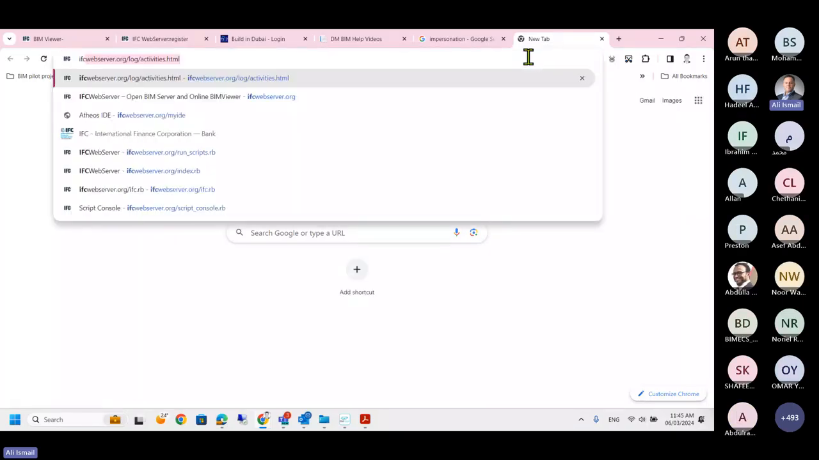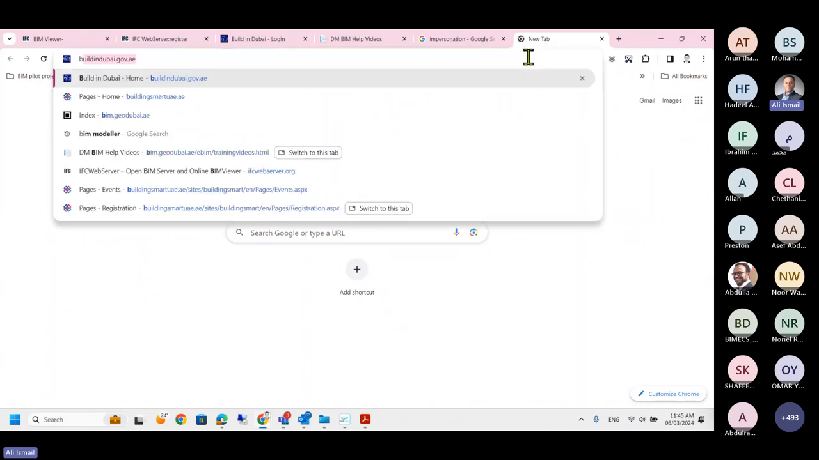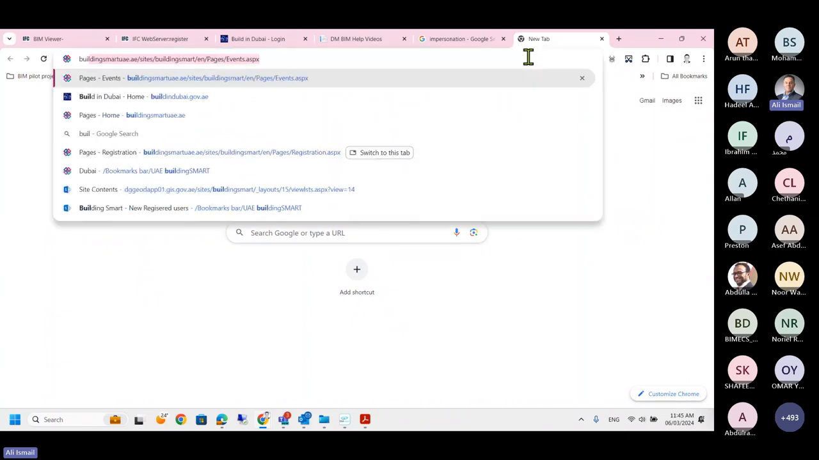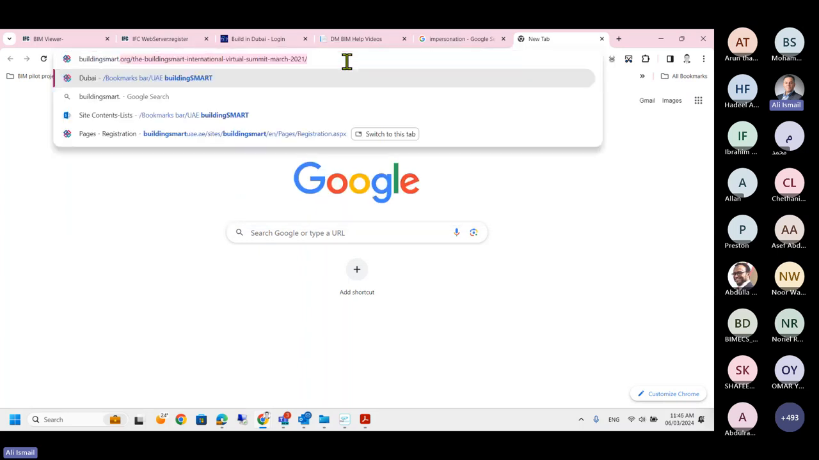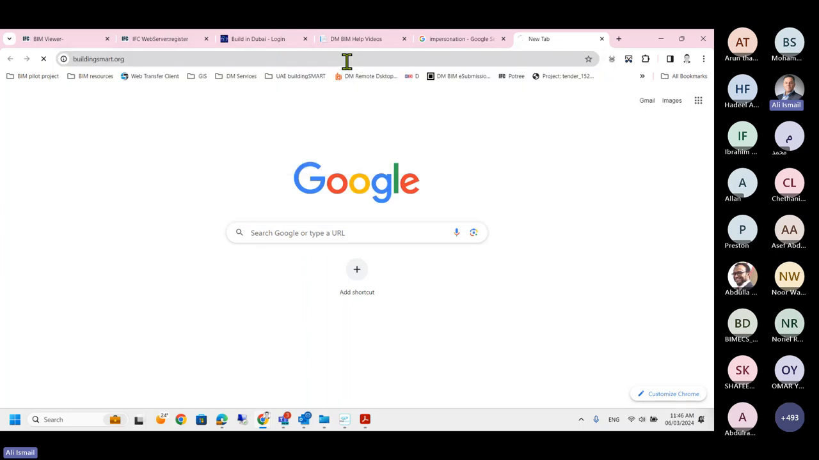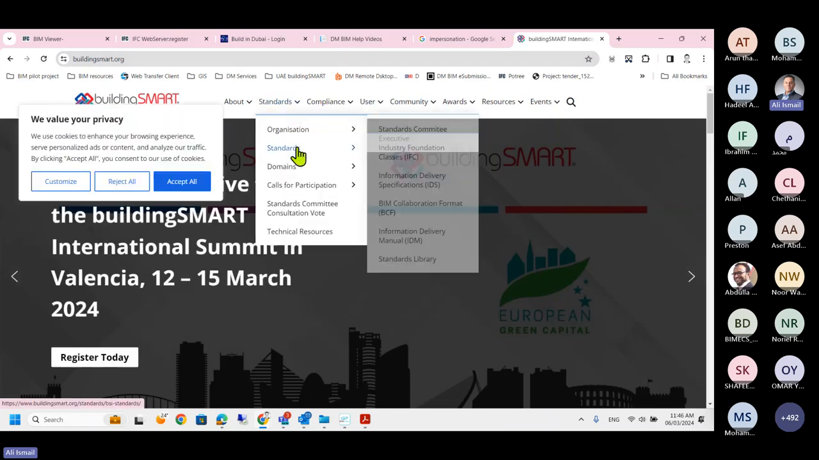The first thing, as you may know, is that IFC as an Open BIM standard is developed by buildingSMART. So the first thing to do is to go maybe to the buildingSMART UAE chapter and read about the standard, or to go to buildingsmart.org, which is the website of the buildingSMART International organization, which is responsible for developing the Open BIM standard. So I advise you to go and read about the standard.